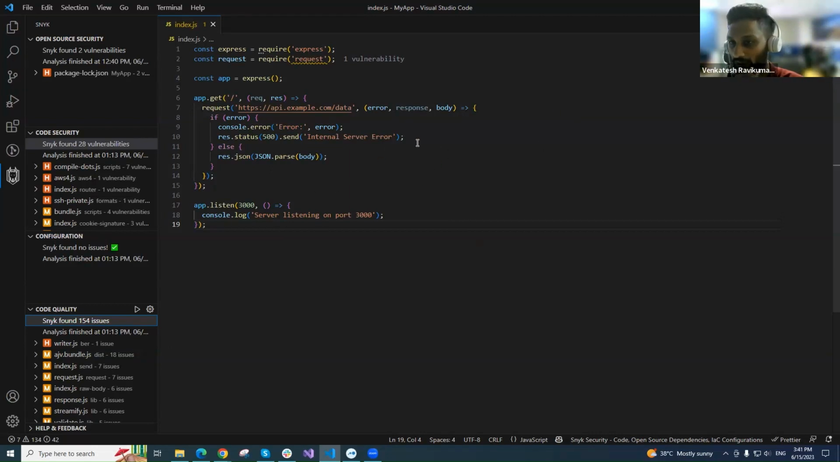I think Visual Studio Code is visible, right? Yep.